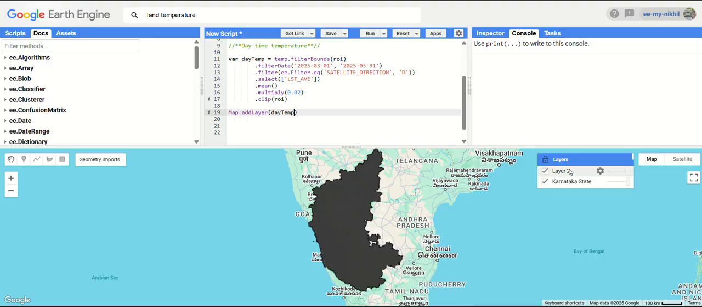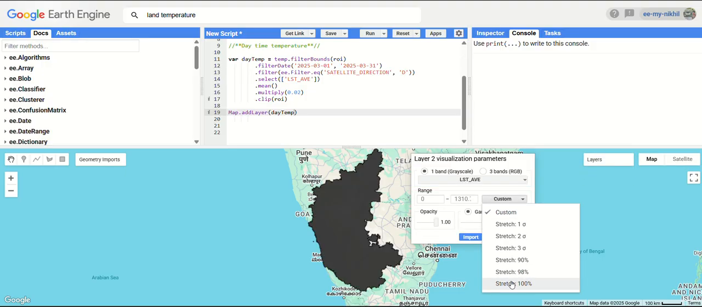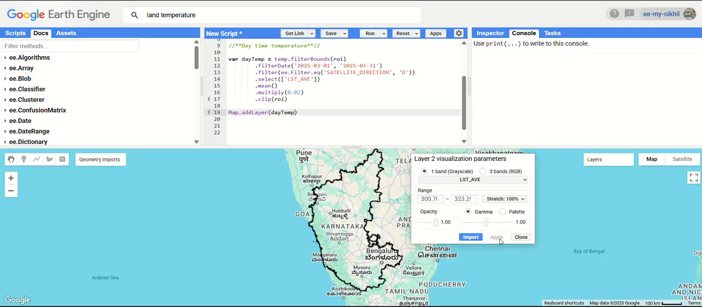So you will find a grayscale image. You find nothing. This is not a good visualization. So we will alter this. Don't worry. If you just stretch the values to 100%, here you will find 300 to 323 is the range of the average land surface temperature for the state of Karnataka.